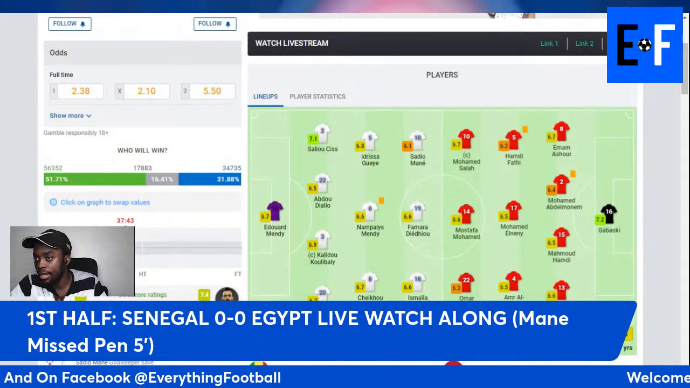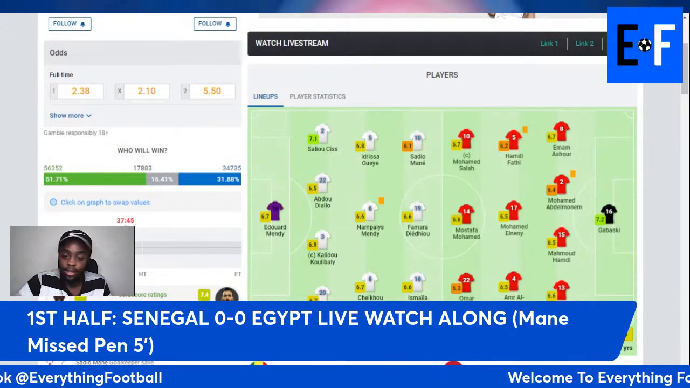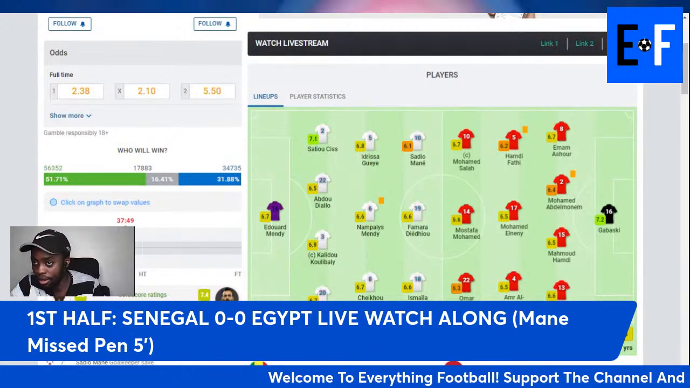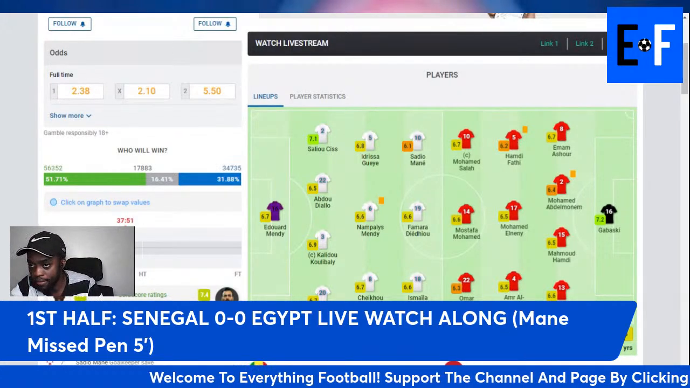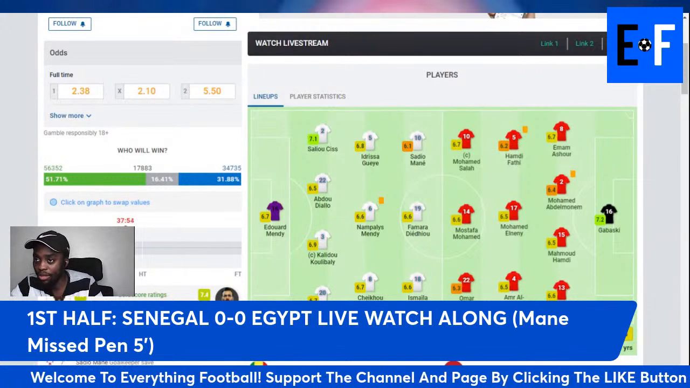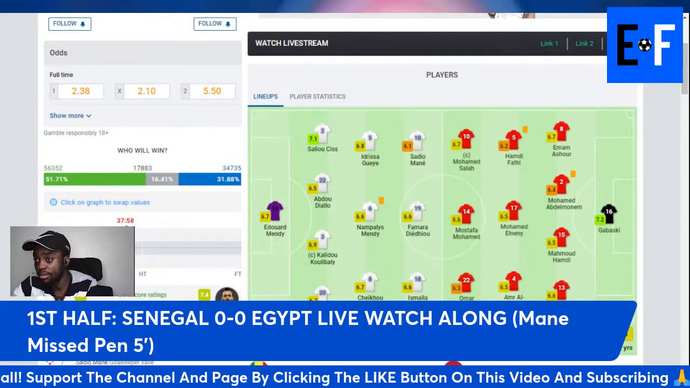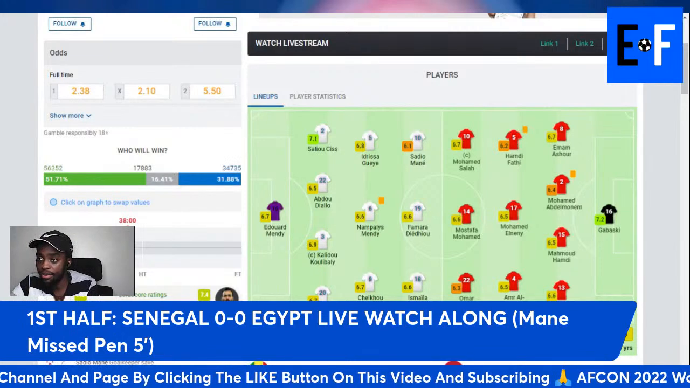Cross. Header saved by Gabaski. It doesn't look like Gabaski can be beat here. Doesn't look like he can be beat at all. He's a very good goalkeeper. And as he plays for Zamalek, he might be signed by any other team very soon. That's how you spot players.